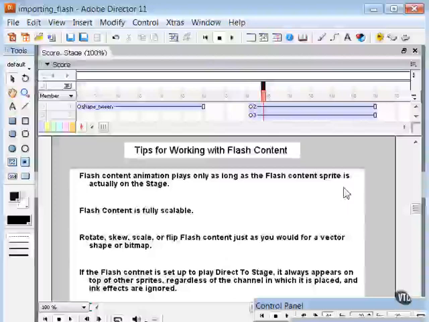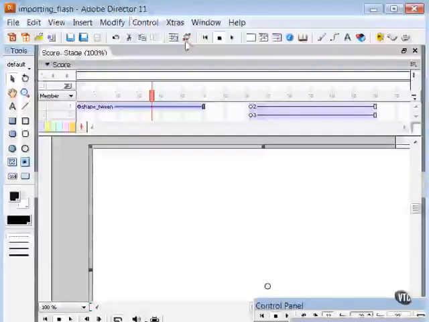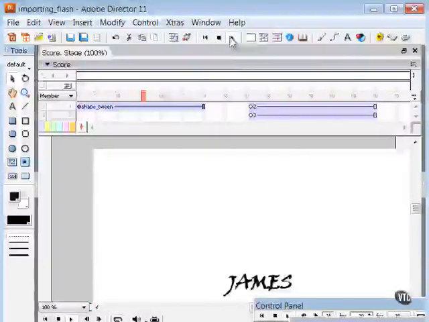Second, because Flash content uses a vector graphics format, you can stretch the application's sprite without loss of clarity. You'll notice that if I take this sprite and really make it large like so, rewind my movie and then play it, it still is nice and crisp and clean there.